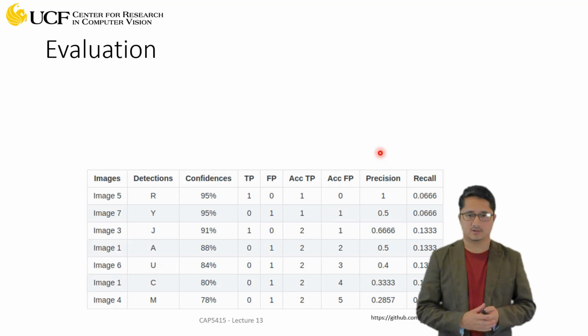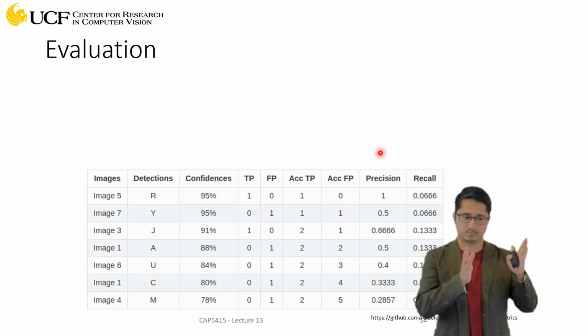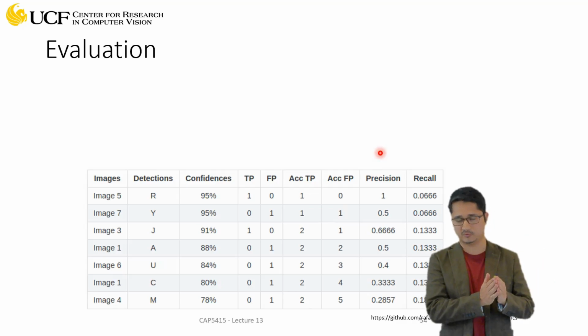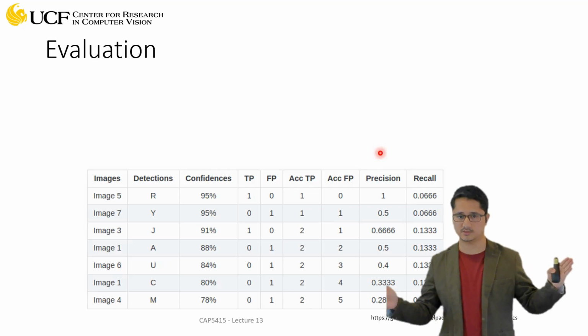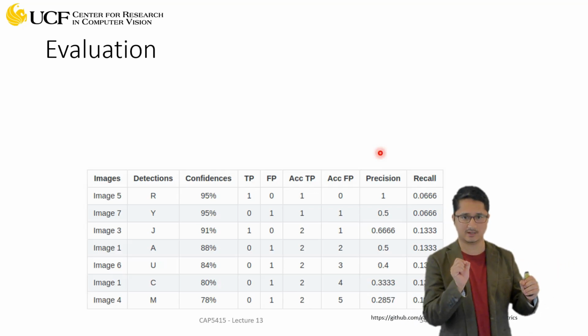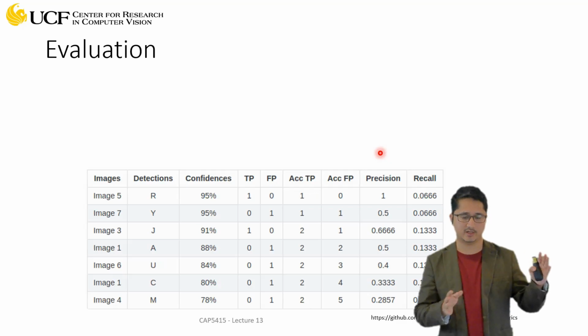Okay. So now we have seen you have the ground truths, which will be a set of bounding boxes. And for each bounding box, you will have the class label. So that's category number 1.